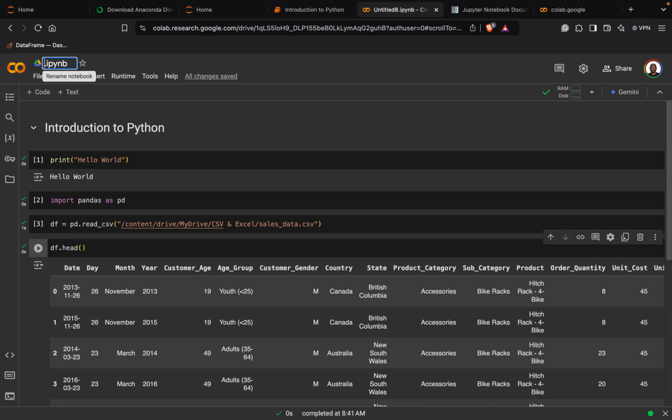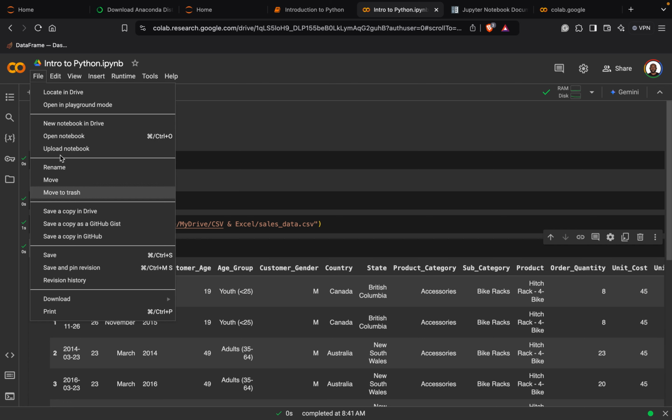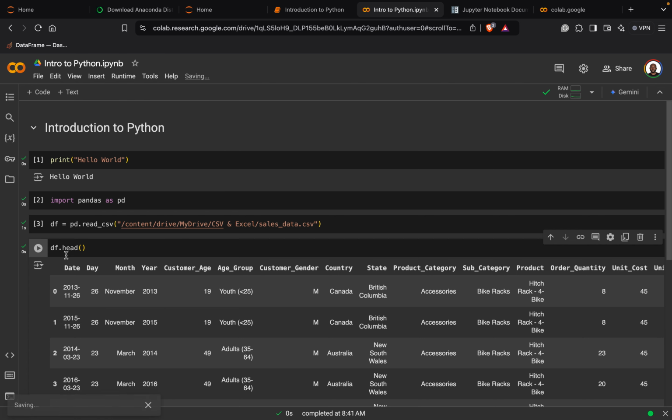Additionally, you can also rename your file. I didn't talk about that. I can call this intro to Python, and once you save the file, you can locate it in your drive. Once you save it, it's saved and it's in your drive.